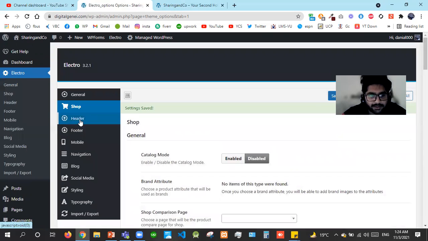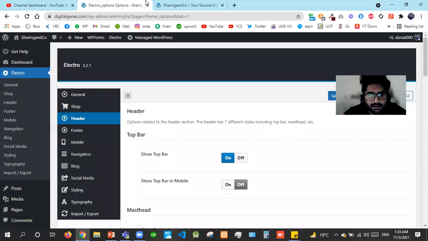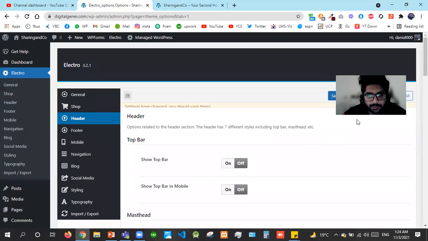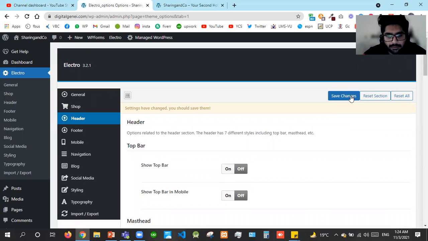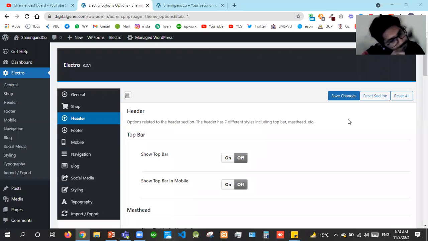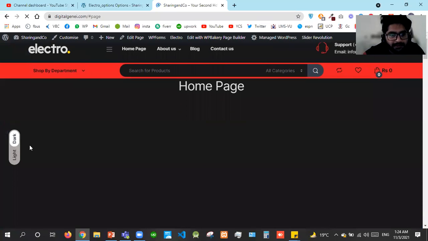And this is related to the header settings. Right now we have a header like this. We want to show the top bar. If I don't want this top bar, I'll just save changes. So this top bar will disappear. Right now it has nothing in the top bar, but it is showing the place of the top bar, so it will disappear now. Okay, it has disappeared.